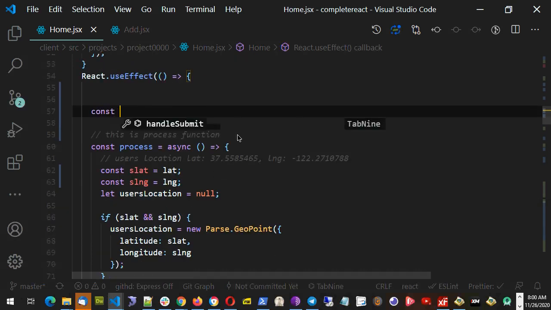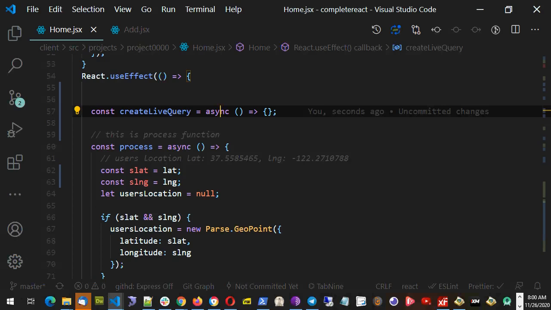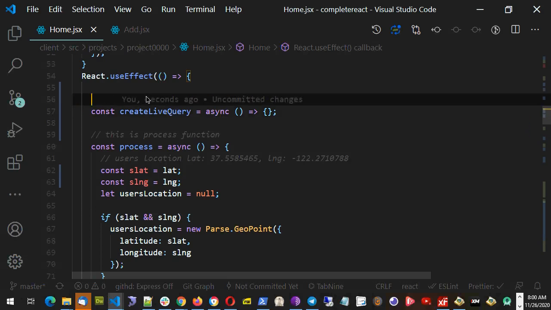Okay, so here I will create a function called create live query. This is the function which I will be building now. It is an asynchronous function because I will be using await. Whenever some new record is added in the database, I should show that new record here in this live query. So I need some function to do that.